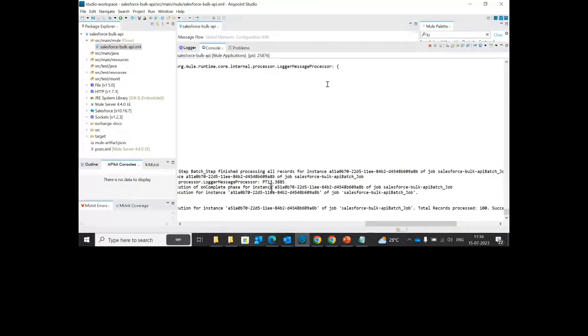So generally what we say, if you want to process a large number of records, don't keep the block size too high, because you need to do some kind of testing and identify what a good block size is, right?